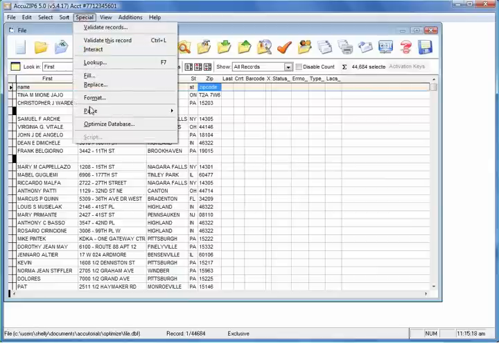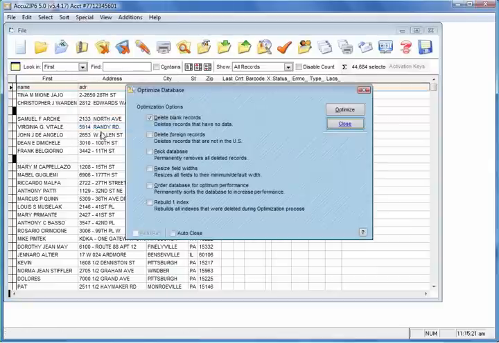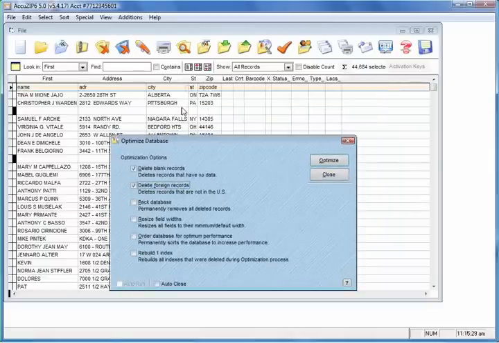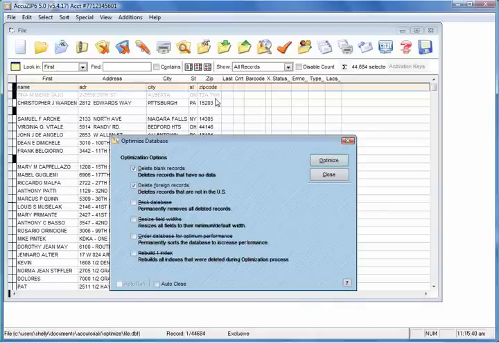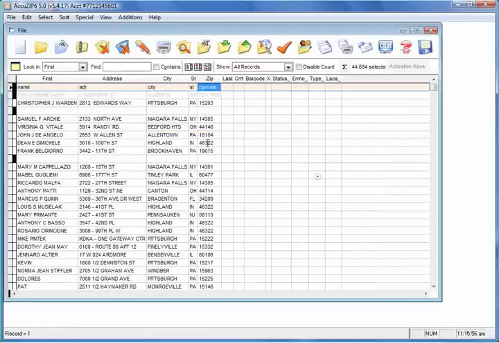I'm going to go ahead and choose Special, Optimize Database again. And I'm going to show you the effect of checking Delete Foreign Records. When you check Delete Foreign Records, it will delete only records that contain alphanumeric zip code information. So if I clicked Optimize again, as you can see, it deleted the first record, which contained non-zip code information, which looked foreign, and the foreign record from Canada. Now the records are still in our database. Again, they won't be pre-sorted or CASS certified. If I close this window, you can see that.